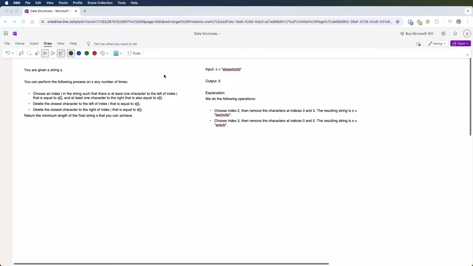And what we do is we're going to take the closest index to that character we're looking at that are equal and delete those. So in this case, we'd be looking at index 2, so we would delete 0 and we would delete 3 and be left with just that A at index 2. So what we want to do is return the minimum length of the string we can achieve by doing this operation. So let's look at this example here.